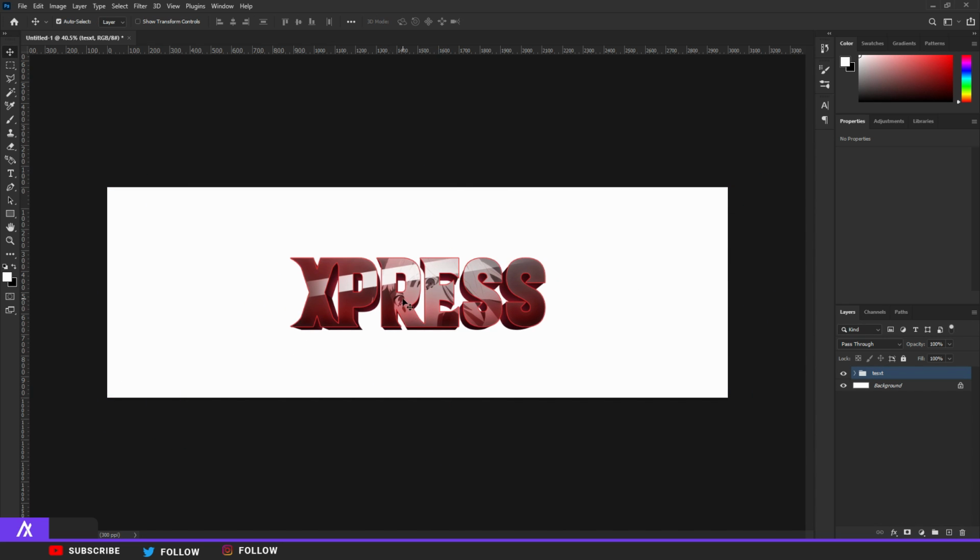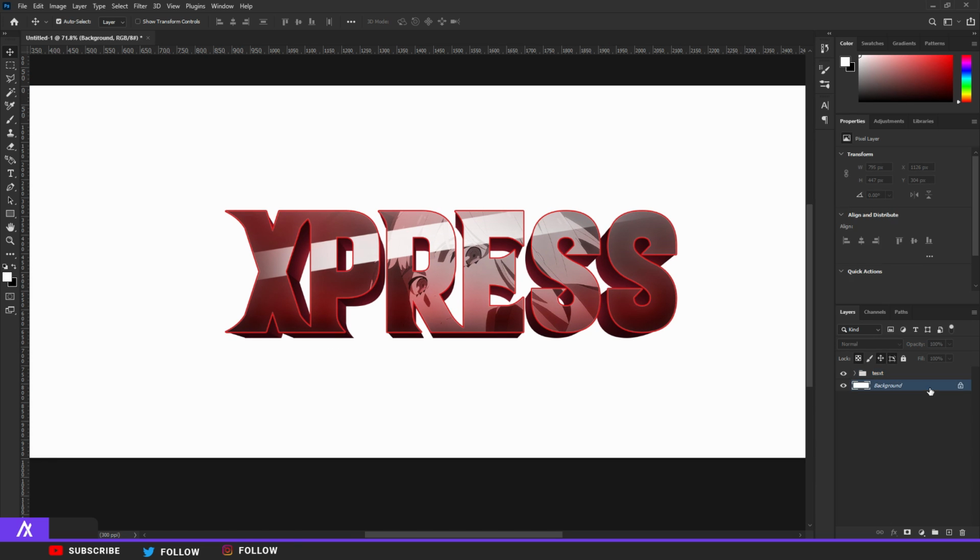So what you want to do now is create the banner, of course. Control J the group and Control E the group as well. If the group isn't visible, just click on the little eye. What I did as well, I gave the text a bit of a warp.